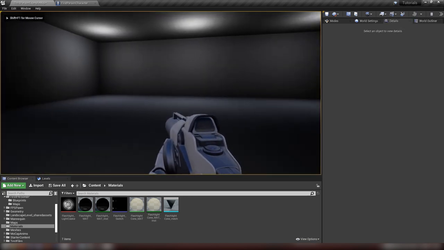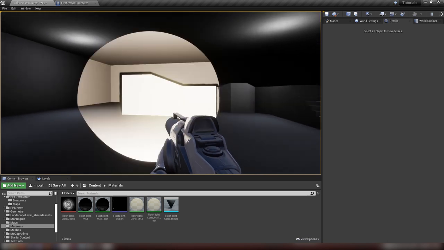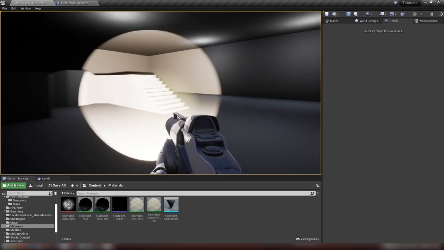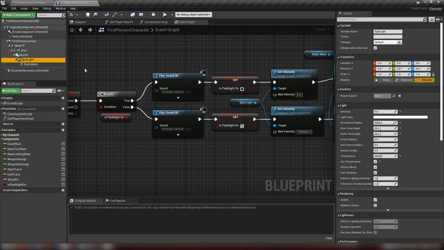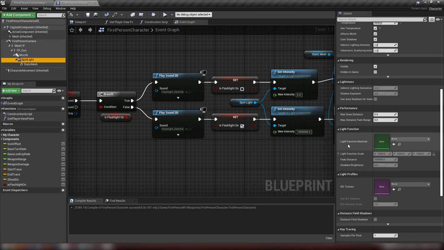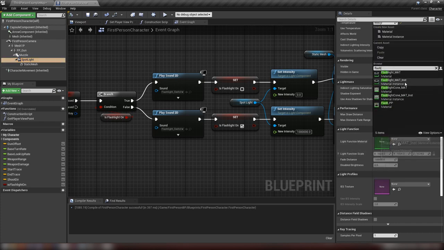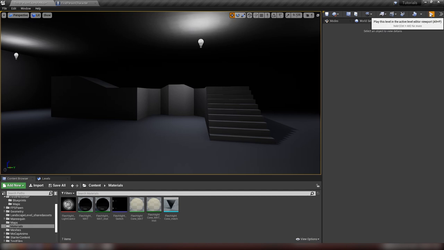All right, here we are. So let's just hit F. Oh, well, as you can see, hitting F is working, but we're not seeing our light function. So let's hit escape, head back to our character, find our spotlight, scroll down. You'll see light function material. Can't believe I forgot about this. It's the most important part. And we'll drop our flashlight mat instance into there, compile and save, and then try again.